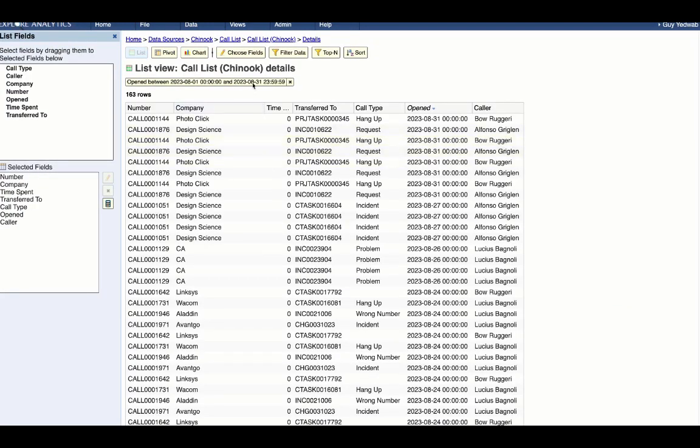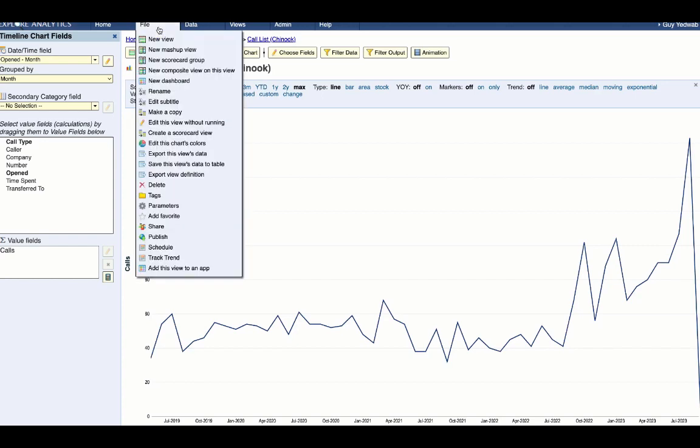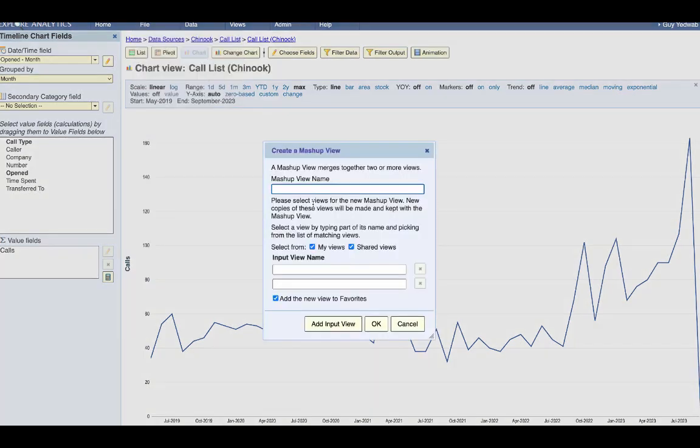Now, this is a real-time report. As I'm looking at this information, it's querying that Microsoft SQL database and returning it to Explore Analytics. Super quick and clean and seamless. And I can now combine this data with other data. So if I go to new mashup view, I'm going to call this call plus incident trend for Chinook and ServiceNow.